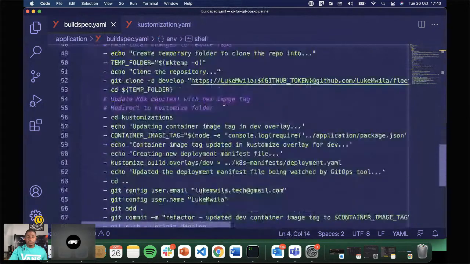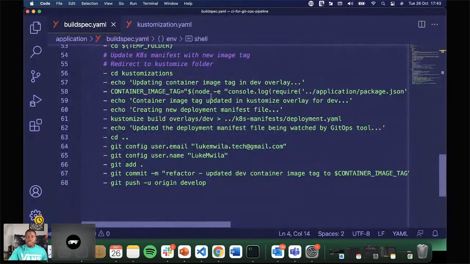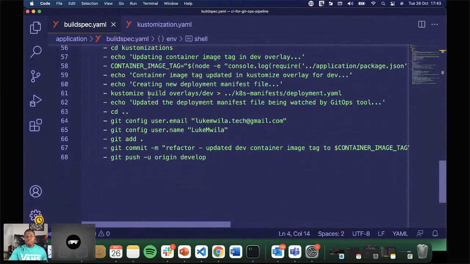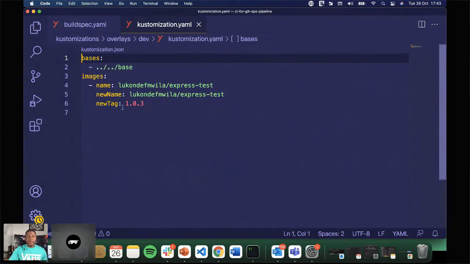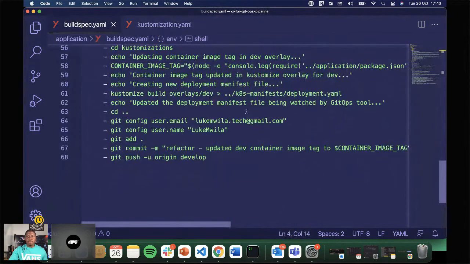This has to be updated with the new version that would have just been bumped up inside of the CI stage. Once I've done that, you can see over here I'm running the same command, container image tag, and I'm getting that version from the package.json file. After that, I run the customize command, and you'll see I'm running customize build overlays dev. So customize is going to build a deployment manifest file for me based on this new version tag. Because it's pointing to the base, it will essentially get everything from that base file and update it with the relevant overlays specified for dev.